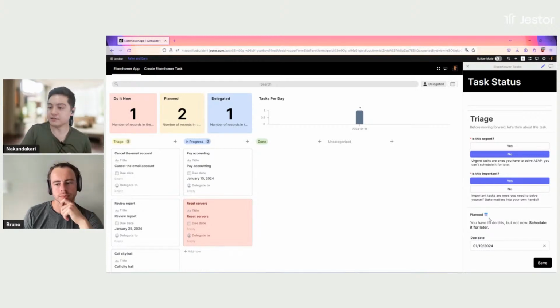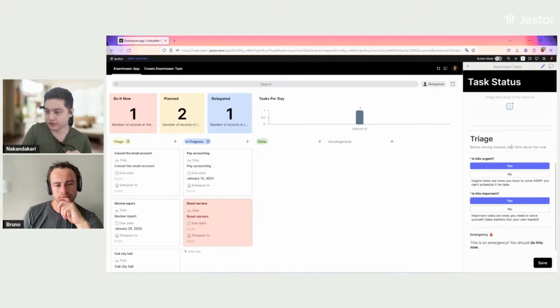So let's imagine that this is something that is not only important, but it's urgent. So I click on here and it says emergency. This is an emergency. You should do this now. So you can't schedule this for later. You shouldn't be postponing this. This is something that has to be done today. Let's go to the other one. This is urgent, but it's not important. So it's something that has to be solved today, but doesn't necessarily have to be you.